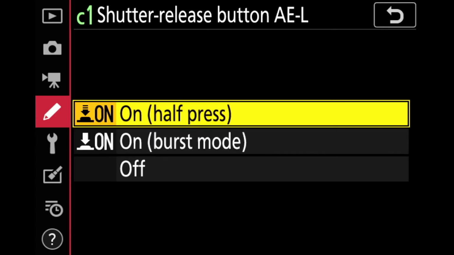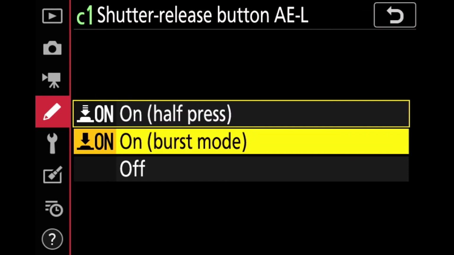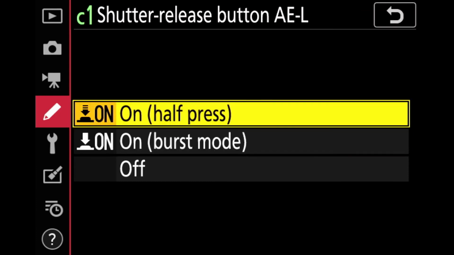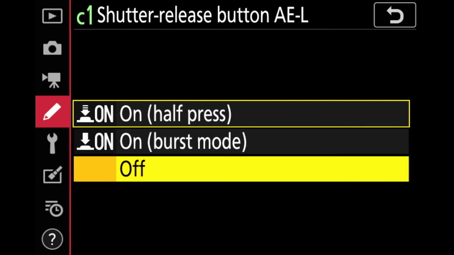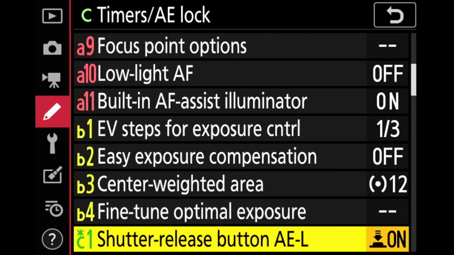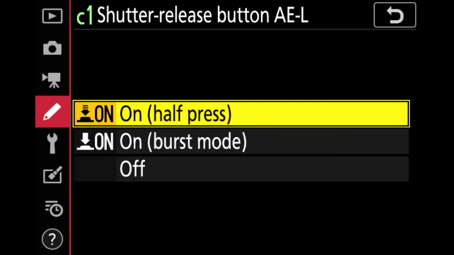The next is the shutter release button auto exposure lock. We have three options. The first option is locking your exposure by pressing the half button. The second option is locking your exposure in burst mode, and then off. I prefer to keep the default setting, the on half press, for locking the exposure.